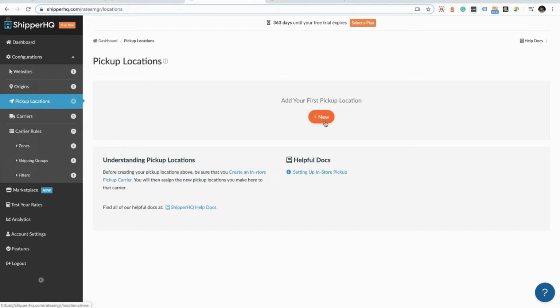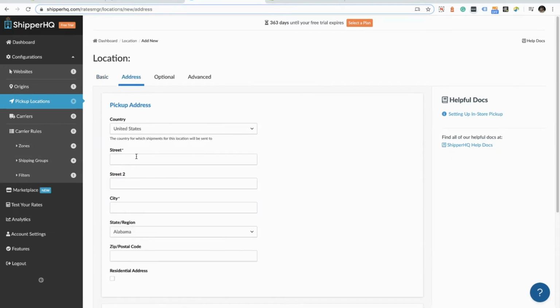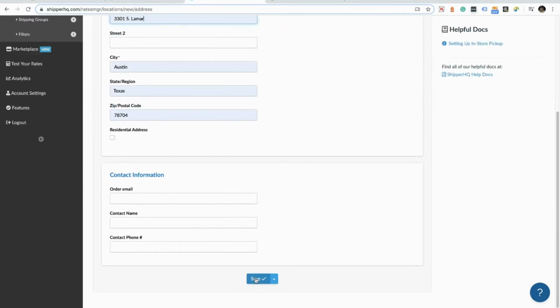For the purposes of this demo, we're going to assume that we have a single pickup location. We're going to add that here and name it our Lamar shop. The checkout description is the only way that the user will be able to see in Shopify and BigCommerce where they're picking this up. So we're going to put our address in here, at least so that they're familiar with what shop they're supposed to be picking this up at. Then we're going to add an address for our Lamar Street shop and save that.